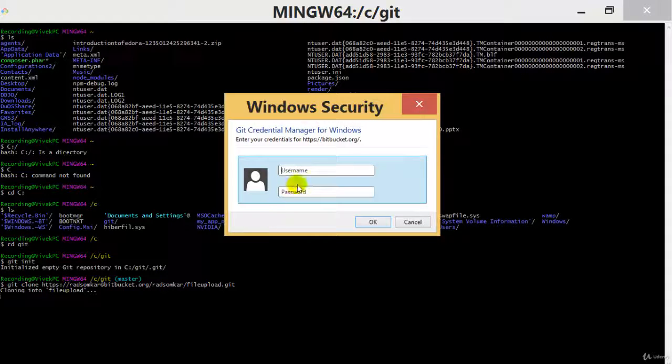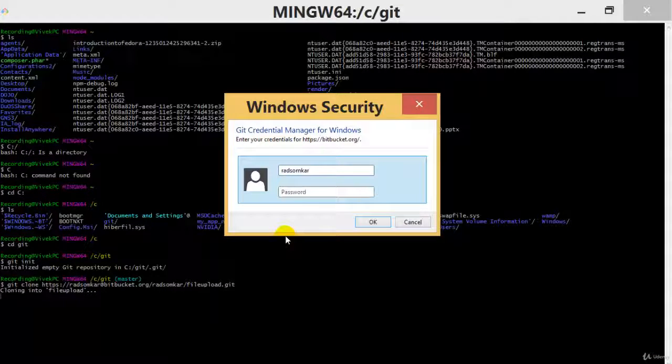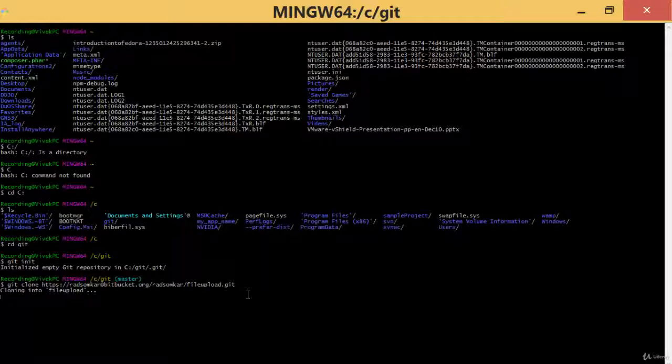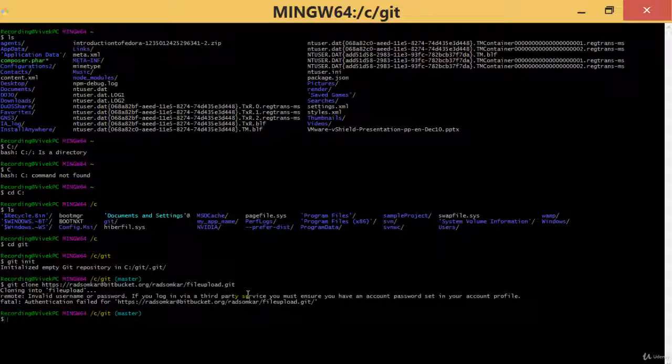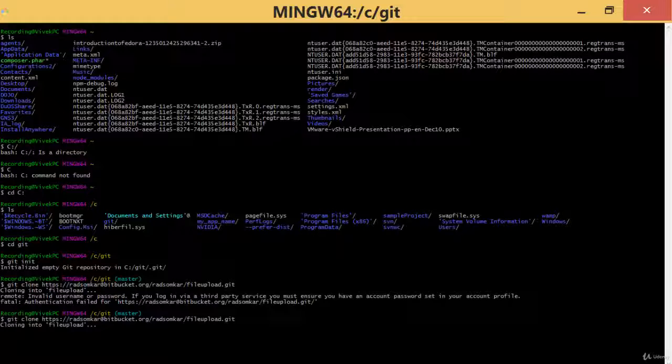Okay, it asks me for the credentials, the username and the password. Username is Rajimkar, which I'm going to give over here, and the password is here. If it authenticates properly, it will proceed. If the authentication fails, it will give me an error. Again, I'll do a clone and enter the appropriate password and try it out.